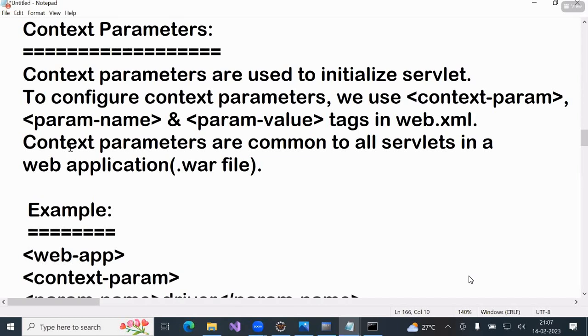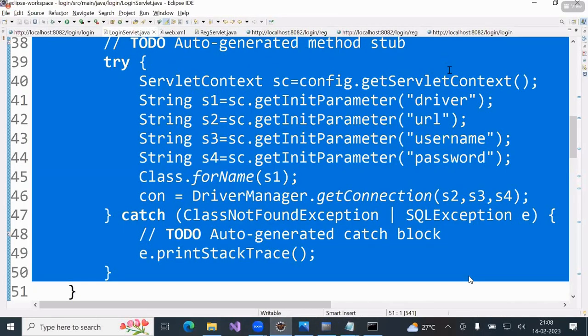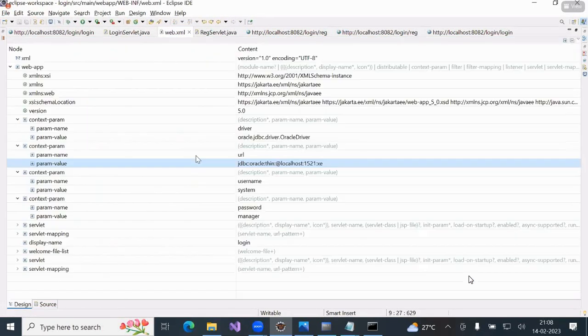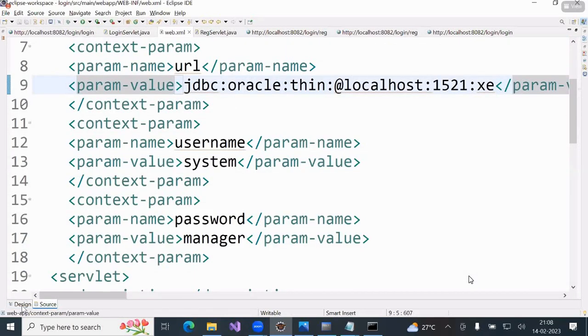XML file, Bhuvaneshwar Rao. You click on source. There, source and design will be there. I think you open design. One tab will be there, source and design. Here, see, it is source, it is design.